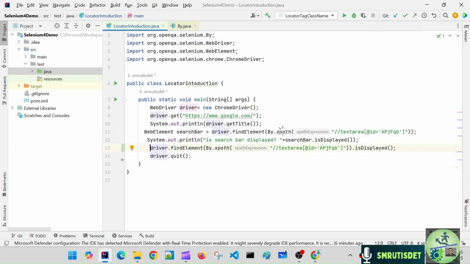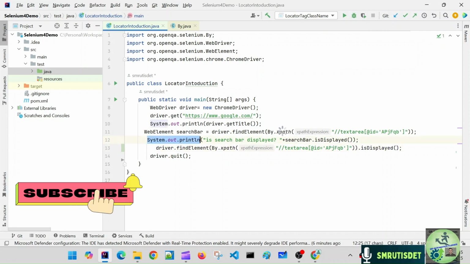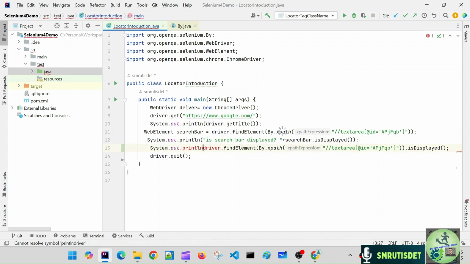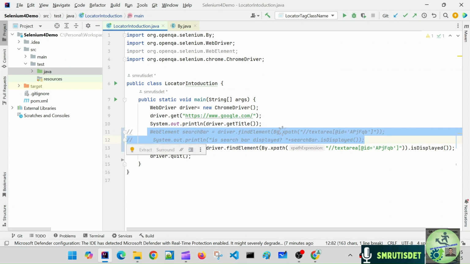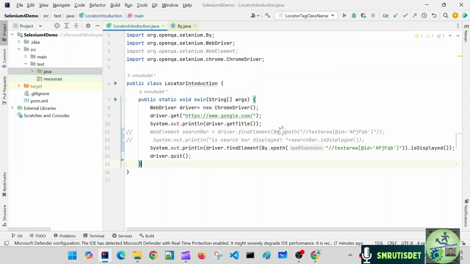Let me copy and put it over here, System.out.println. Just close the parenthesis over here. Now these two lines I can comment out. So whatever these two lines are doing, I am doing in one line.